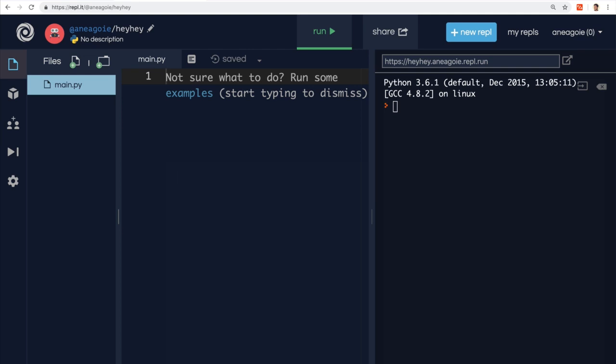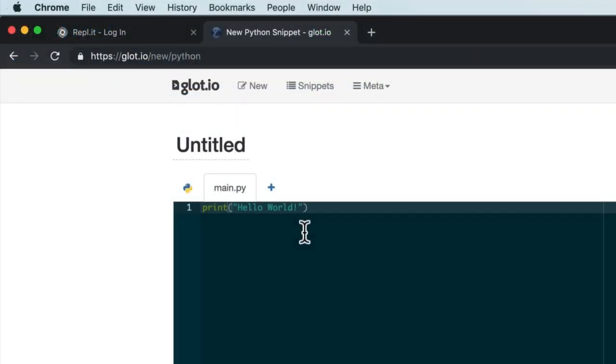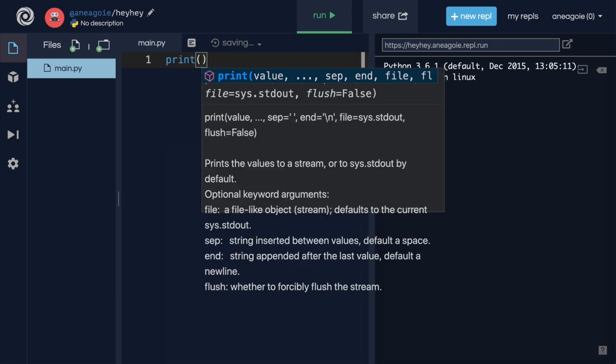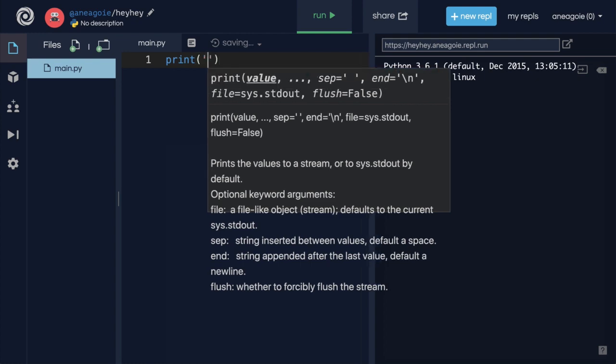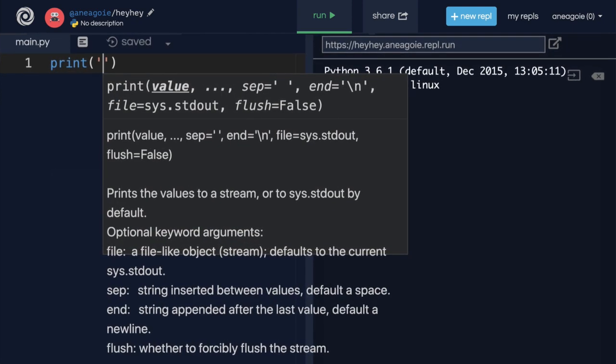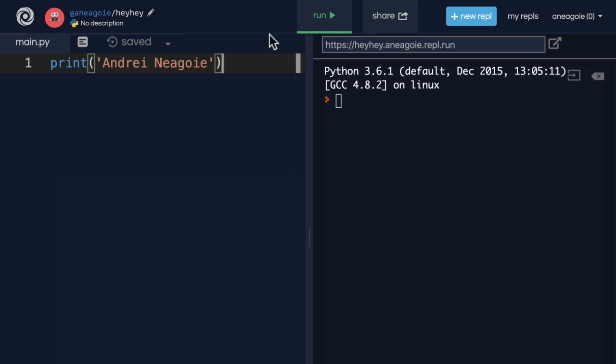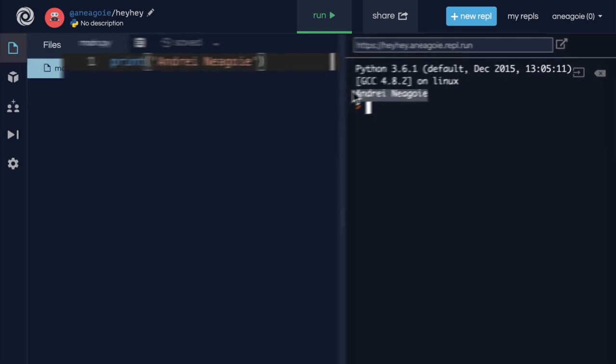So in here, once you have your REPL.it set up, or remember, you can also use glot.io, we're simply going to write print, and then you see over here that it gives us some information, but all we want to do is write brackets, a quote, so you can do double quotes here or a single quote, and just type your name. And if we click Run, on the right side, we've just written our very first Python program. Very exciting. But what's happening here?